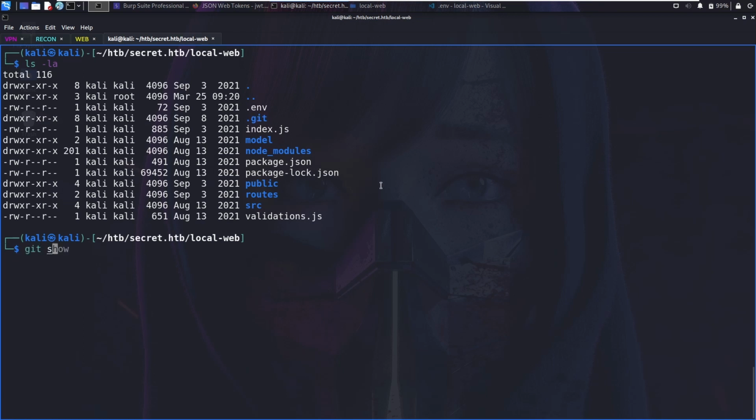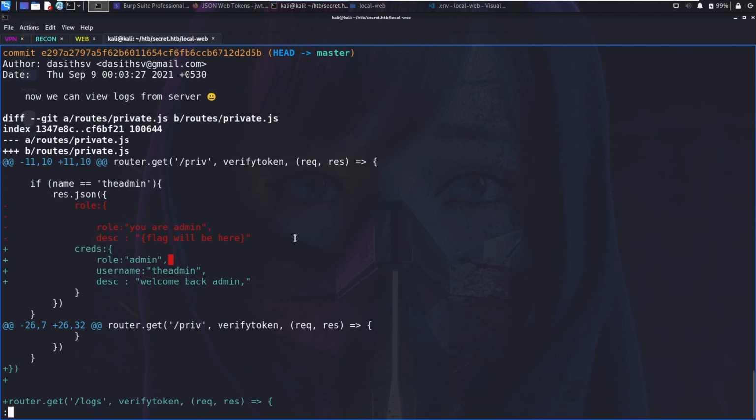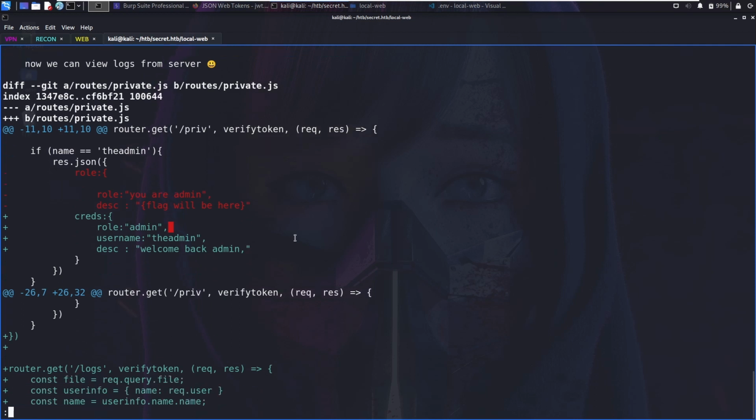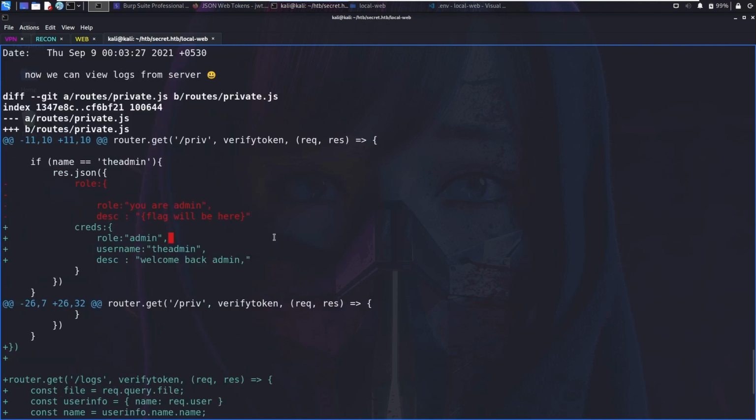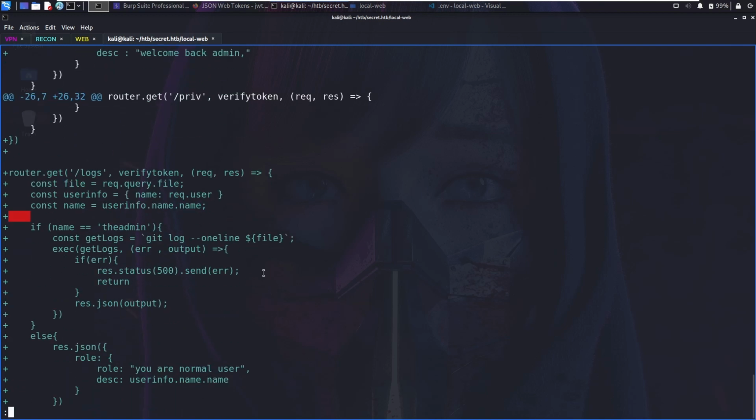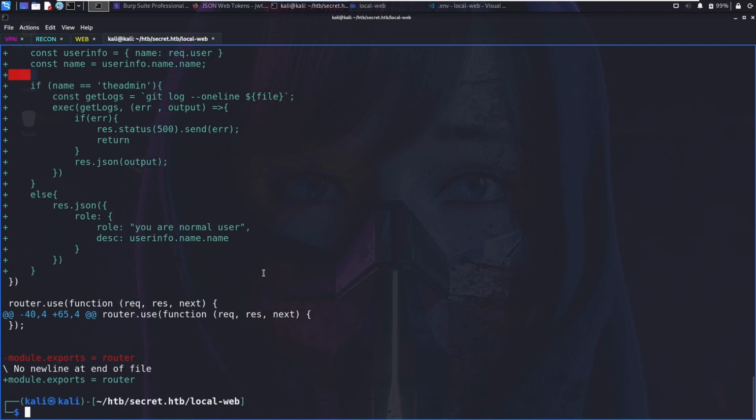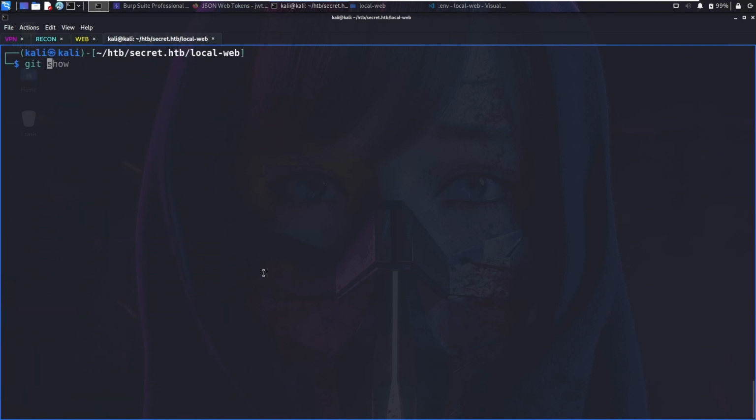So we can say git show, and it will show us the most recent commit versus the one before it. For example, here before it used to say you are admin, flag will be here. Now it says welcome back admin, basically the before and the after. Now this isn't really helpful because there's not much we can use here. However, we can look at, say, git log. I think it's git log.